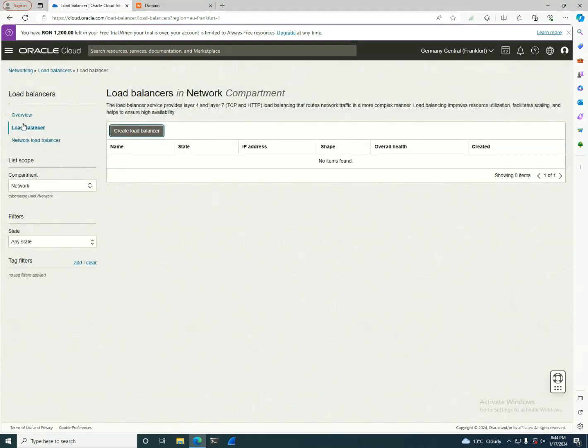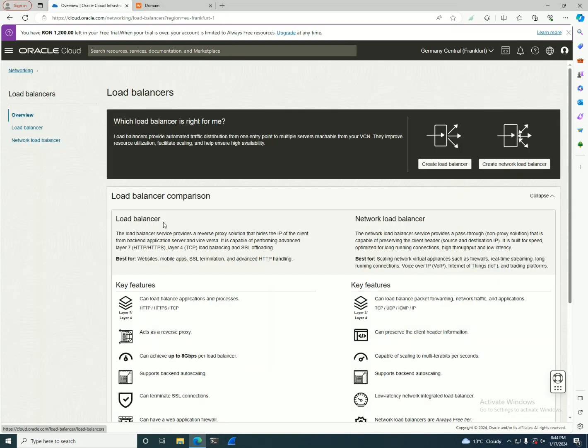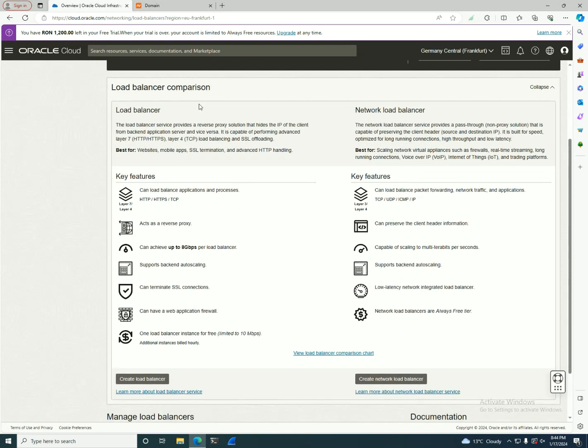If I press cancel and go to the overview, you're going to see a very nice comparison between a load balancer and a network load balancer. The first one, the basic load balancer, is for layer 7 and layer 4. That means that if I want to load balance a layer 4 application, I can also use this one. But we usually go with this, because it is free of charge and it covers layers 7 and 4. Now, this one acts as a reverse proxy.